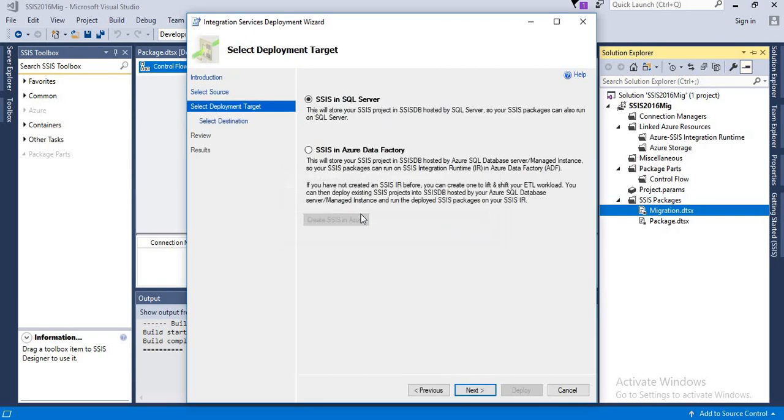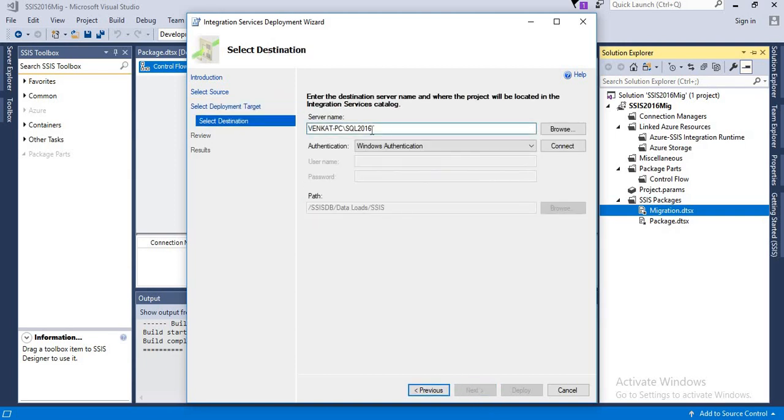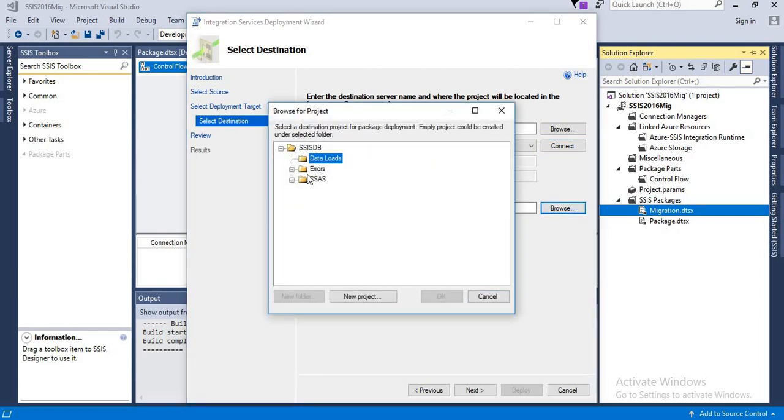Let's click on next. It will ask you for the SQL Server, SSIS, Azure Data Factory. Currently I don't have that factory, so let's click on next. So where do you want to deploy it? This is correct actually. Let's click on next, and I have Windows authentication. Once you select the Windows authentication, let's click on connect. Once you click on connect, you can select the path wherever you want to deploy it. So I want to deploy on this.